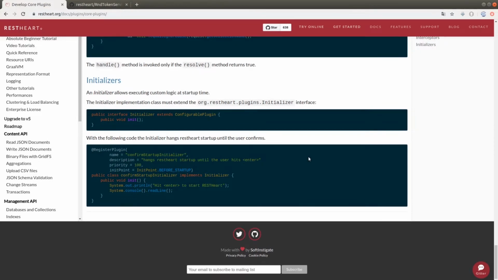Finally, let's take a look at the initializers which allow to execute some operations in the initialization phase, namely to define a personalized logic when Restart starts or right after it. This can be useful in different contexts. For example, it can be used to verify the validity of a license before starting the software.